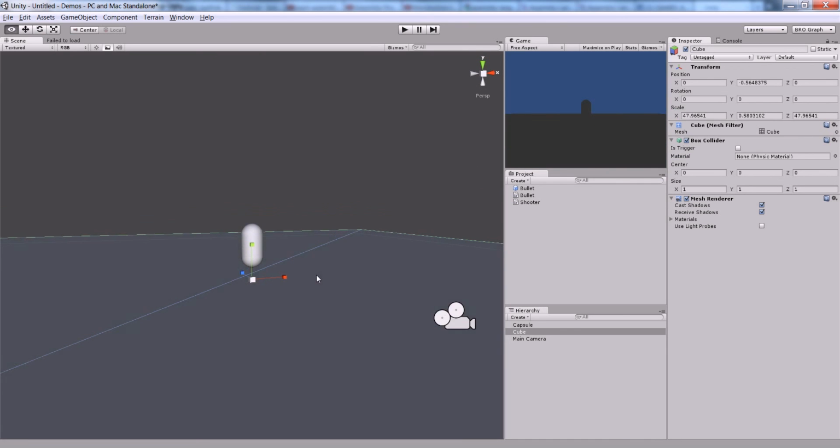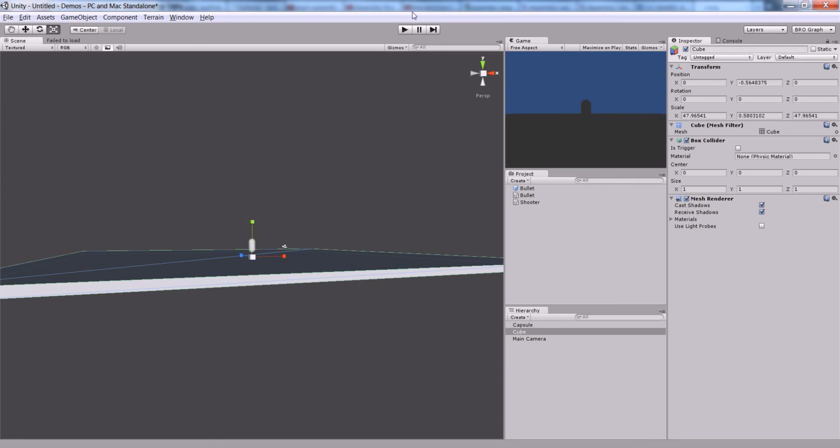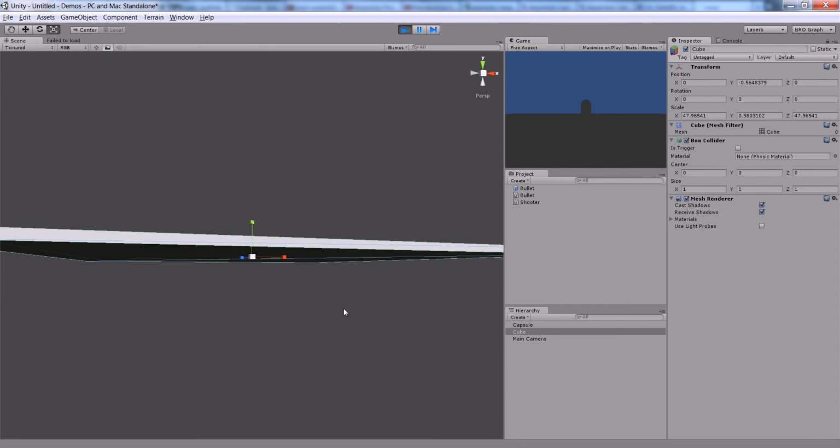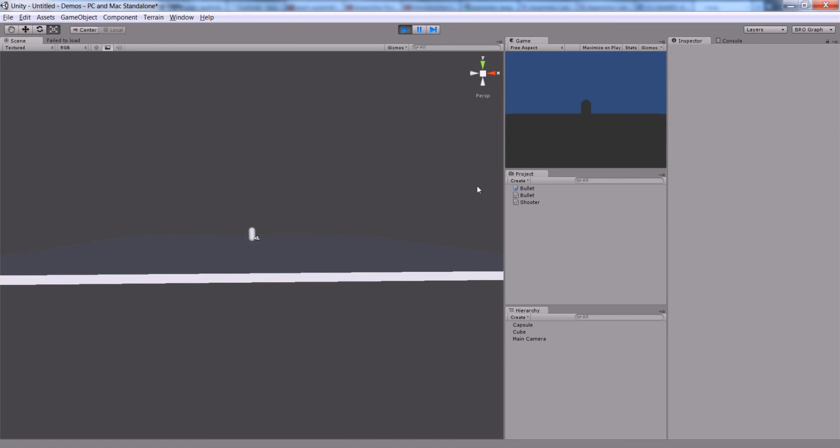There we go. So now I'm going to zoom this one out. I'm going to hit play. I'm going to hit F. And you can see that the bullet didn't go through the floor. As soon as it hit the floor, it disappeared. Otherwise, you'd see it down here kind of flying through. And also you'd see that it disappears over here from our hierarchy. So there we go. We have some bullets flying out.